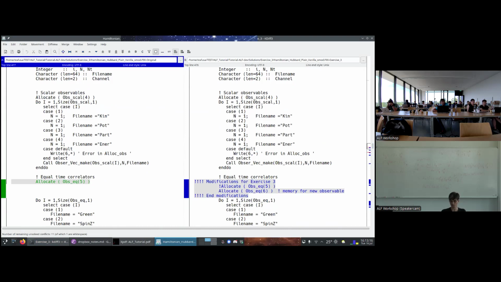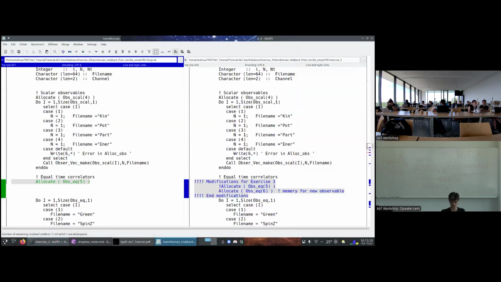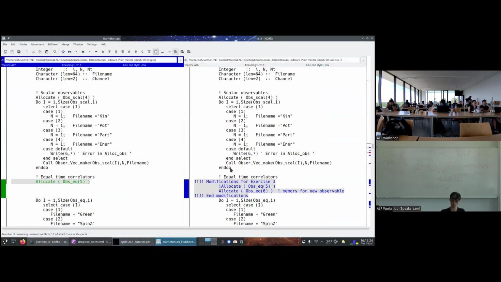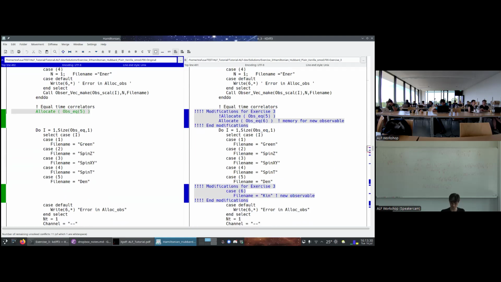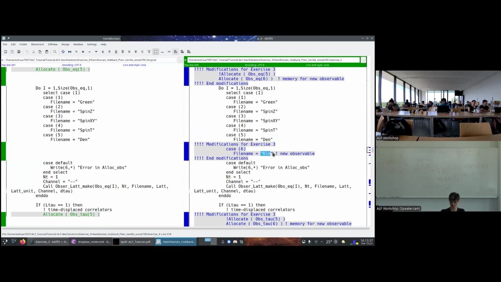This should be very clear what's going on here. If you remember what the exercise is about: adding a new observable. So if you have a vector of observables that was size 5, it's now going to have to be size 6. That's very clear. We have to say which is this new observable and give a name that's going to be used to create the file where the results are stored.